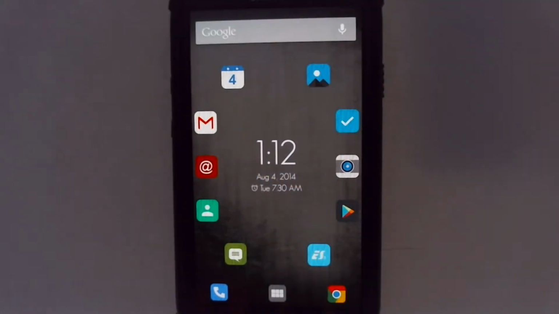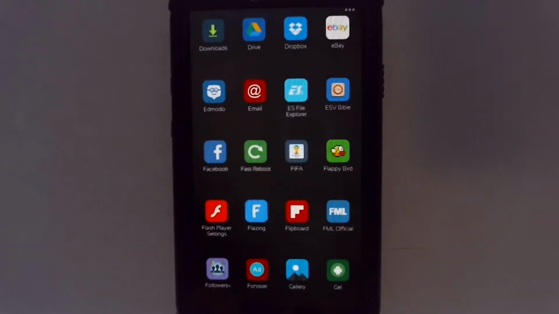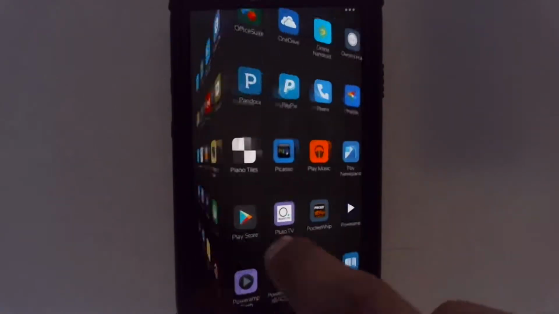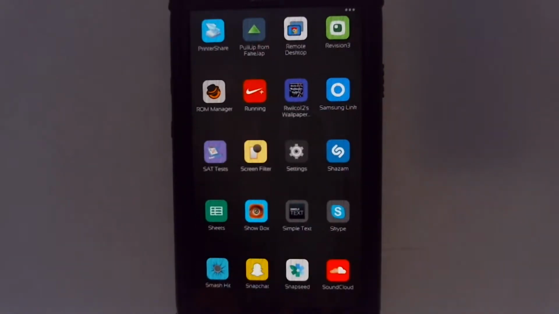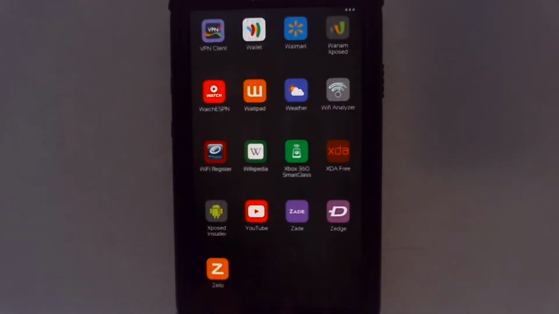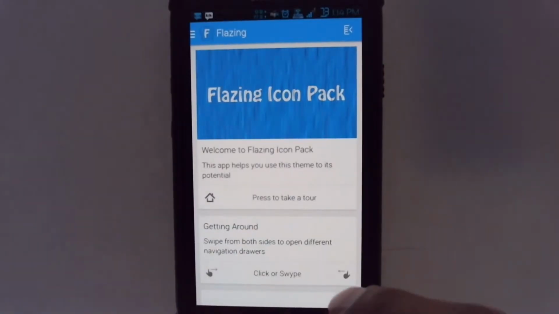Now the developer has created a lot of icons for this pack. 1,650 and counting, to be exact. That's a lot, and he's gotten all the most popular apps covered. The icon mask is good enough so that the unthemed icons don't look too out of place with the themed icons. Flazing features its own dashboard.